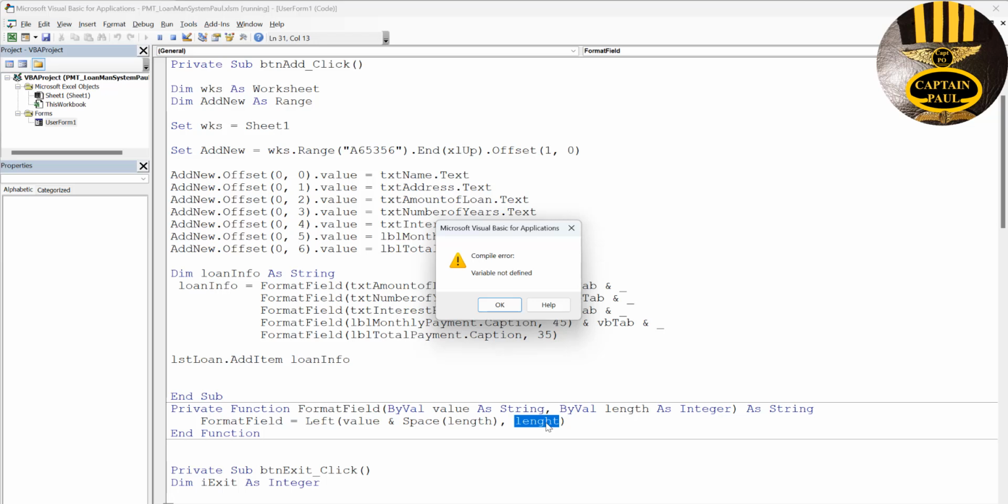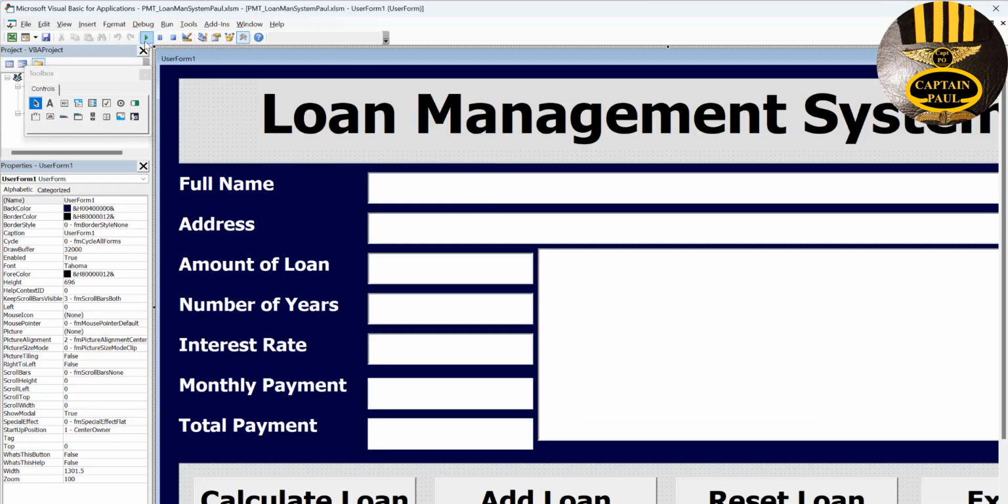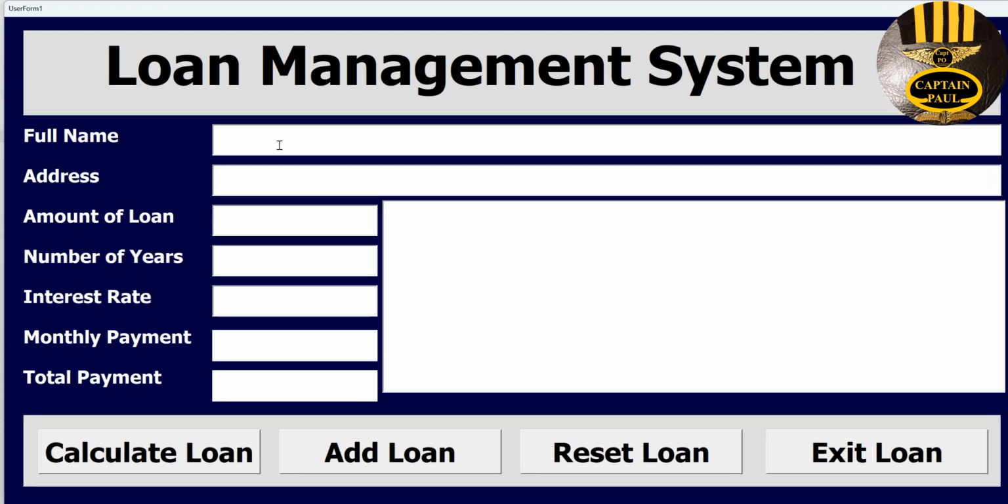Let's see, what did I do wrong? My function. Okay. Look at the spelling of length. You see that? Wrong spelling. There we go. Let's go back. Run it one more time.